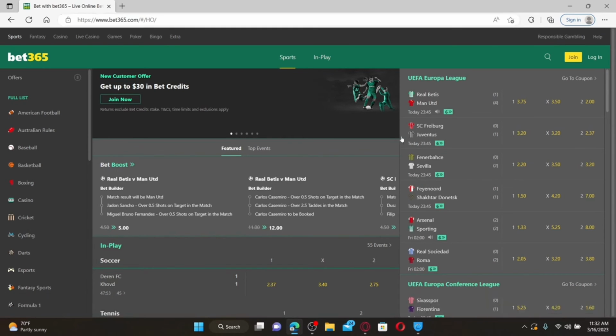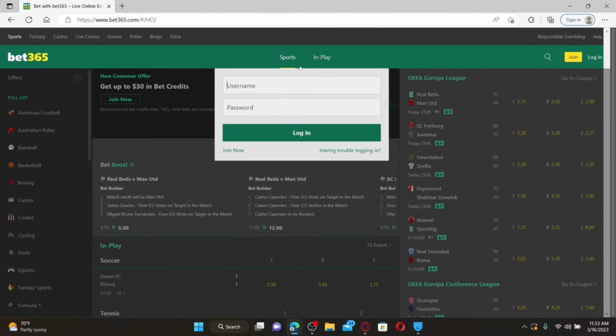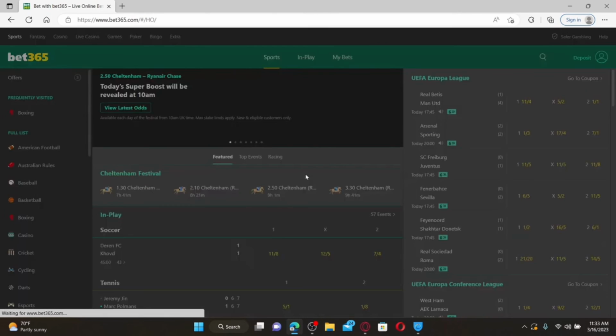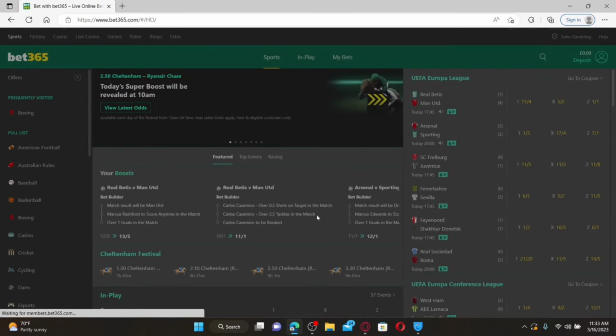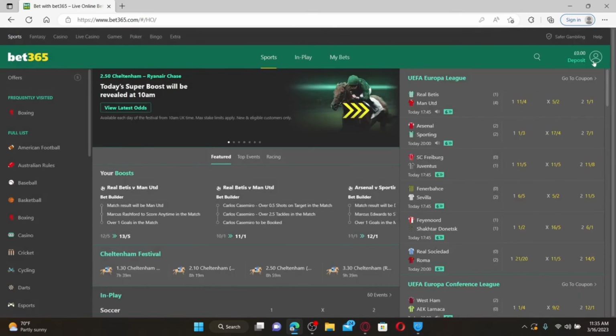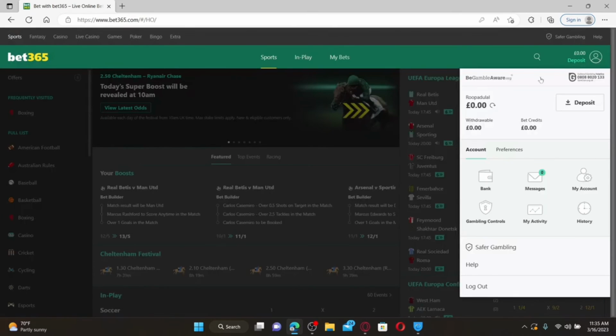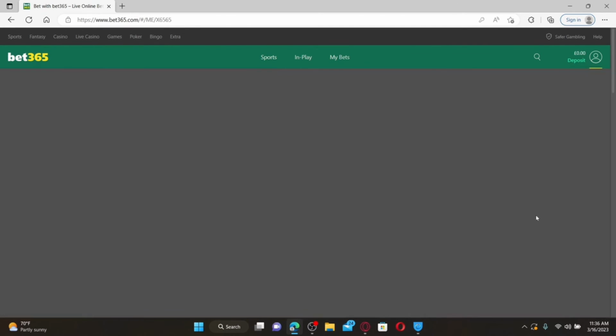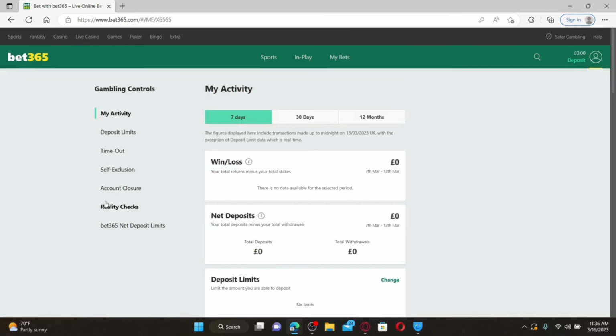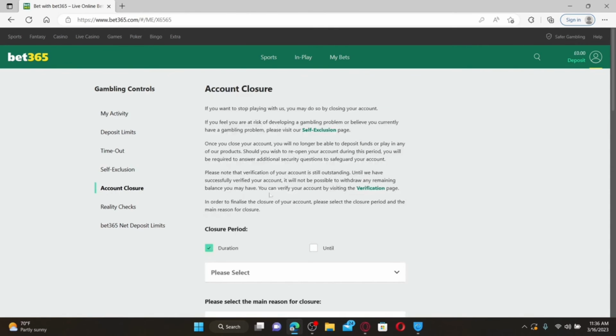Make sure you log into your account by clicking on the login button at the top right and enter your username and password in the respective text boxes. Click the login button after you are done and you'll be logged into your Bet365 account. From the main homepage, click on the profile icon at the top right and in the options, select the My Activity option in the pop-up. Under Gambling Controls, select Account Closure and go through the information first.